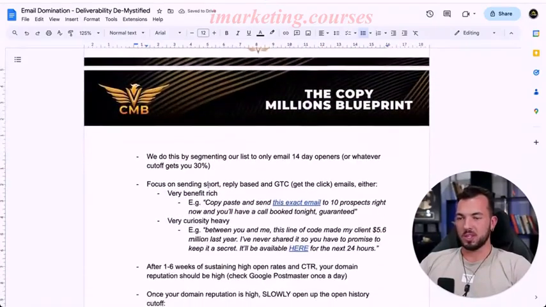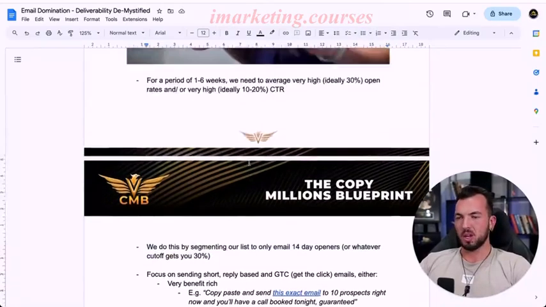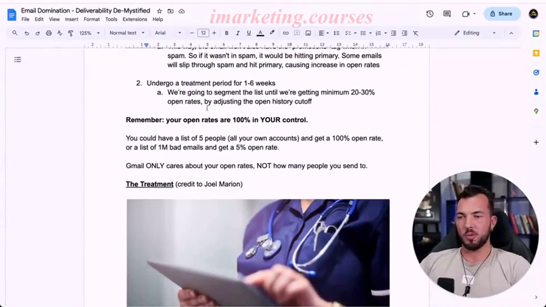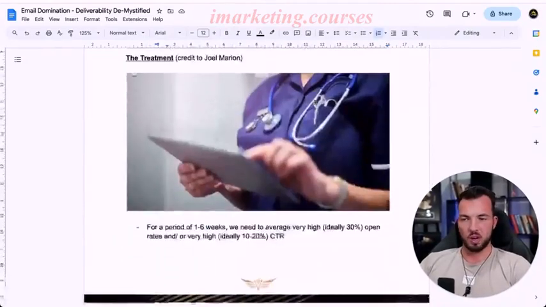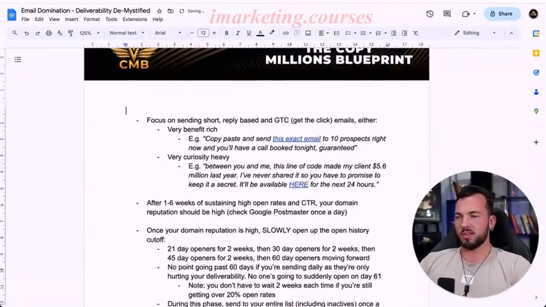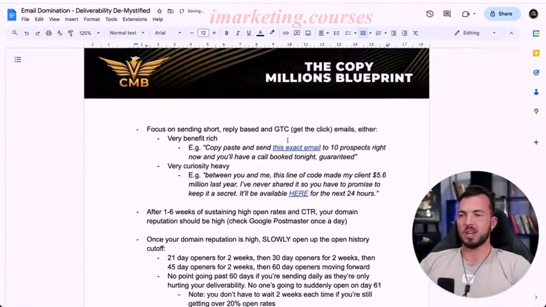So the way that we do this is by segmenting our list to only email 14-day openers, or whatever cutoff gets you to that 30%. So remember how I could say we can actually play with our open rate? We can adjust this open history cutoff. Well, we want to adjust it to start off to be 14-day openers. And you can do that very simple. Just create a segment in ActiveCampaign. You would go contacts, event. Let me just show you.